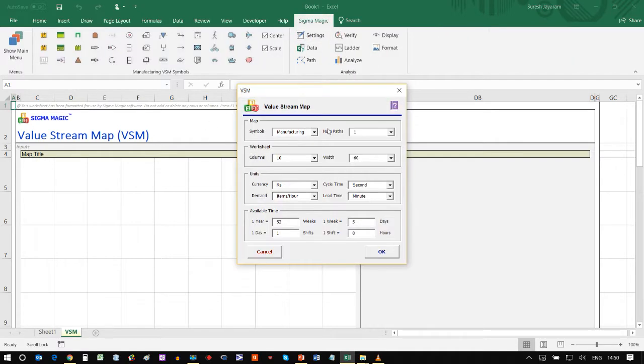Click on Settings to specify the options for this map. Specify the type of map as transactional, the number of columns to display as 14, the cycle time to minute, the demand units to items per day, the available time of 1 week equals 7 days and the number of hours per shift to 10. Click on OK to save these settings.